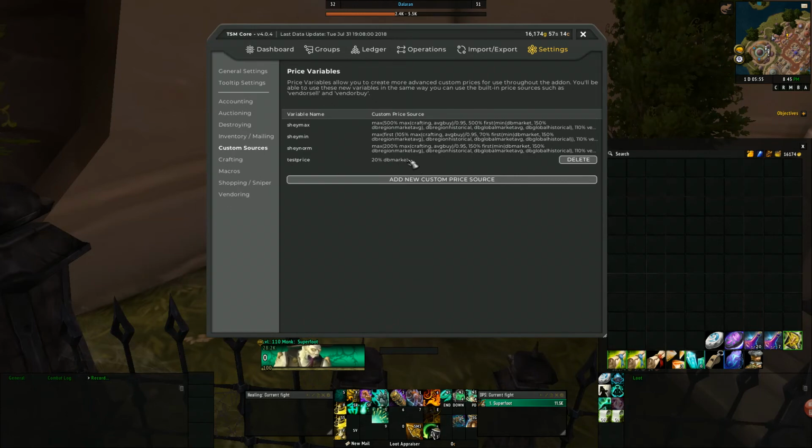So from here, I actually have the ability to use this price source. Let me show you that through the command line to test this price source. Because what is 20% DB market on a certain item? You can figure it out manually, but let's test our formula.